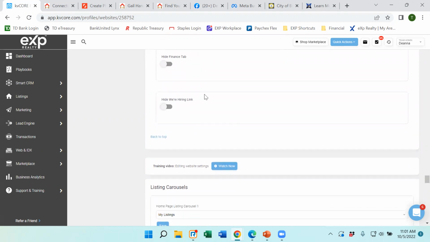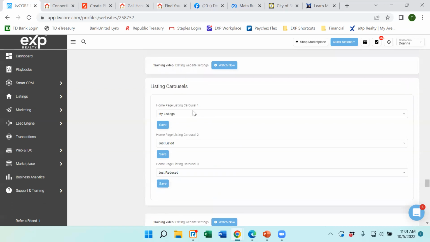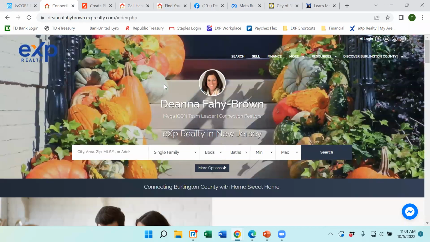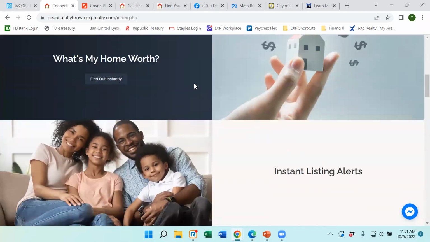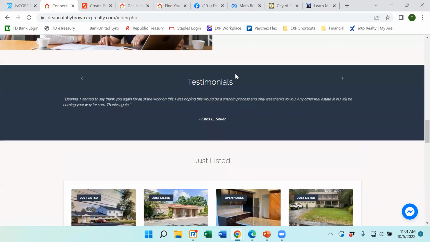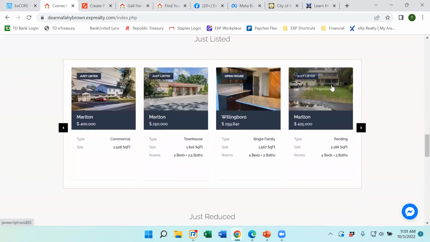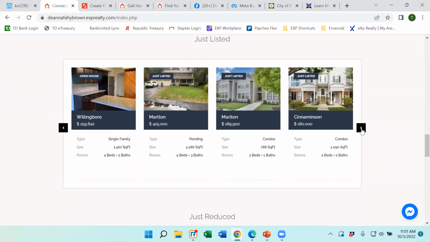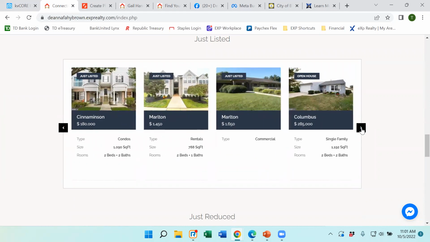Just a couple more things where you do have the ability to toggle on and off. So if there are features that you like or don't like, you can turn them on or off. In terms of the carousels, this is going to be another personal choice. If you scroll down, below your testimonials and your widgets, you're going to get to these carousels. And it's just like what you would think, horses on a carousel, where you can toggle through and the list sort of rotates around.